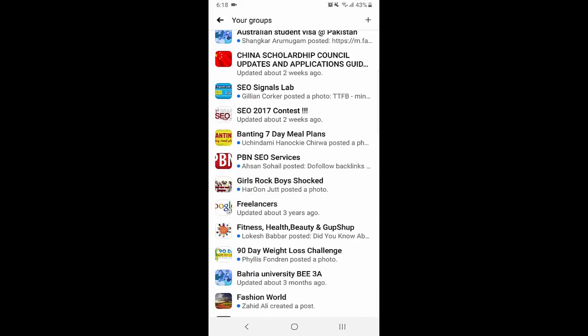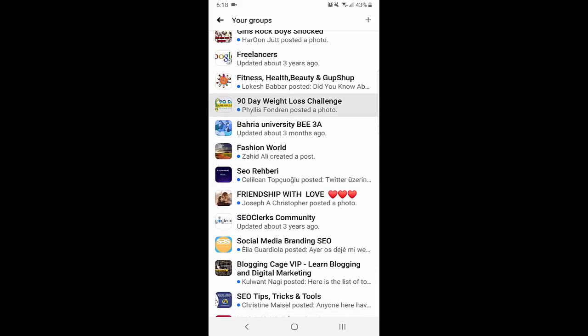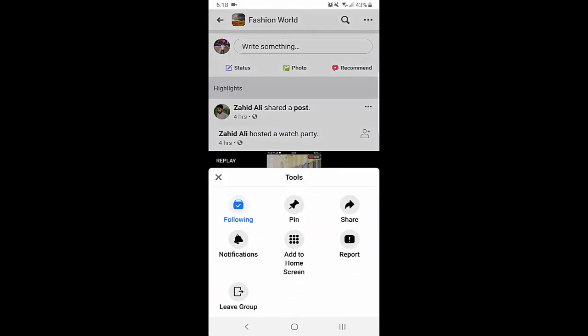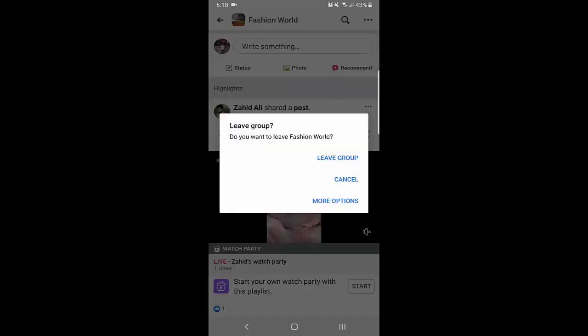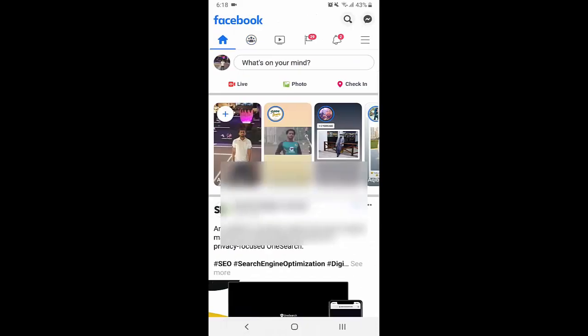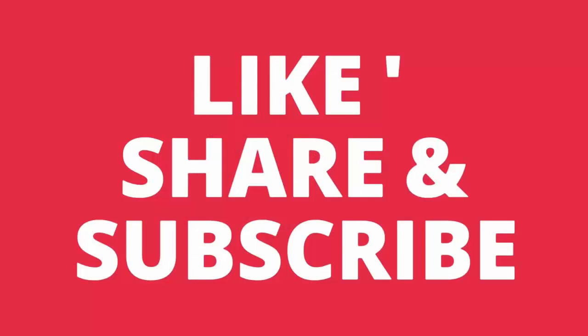Or if I want to leave some other group, like this group, I just need to click on the three dots on the top right corner, and then click on leave group. In this way I can leave any group. So this was too easy on the mobile application, guys.